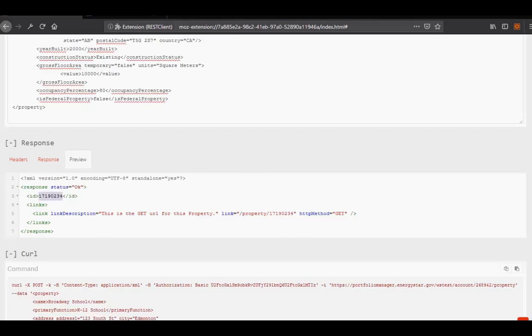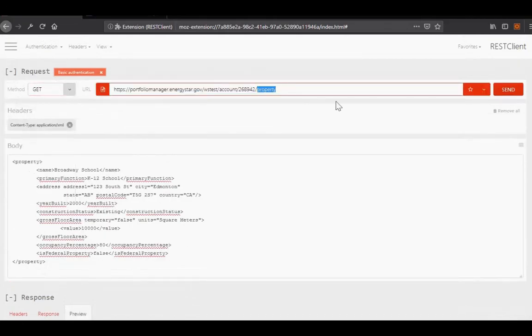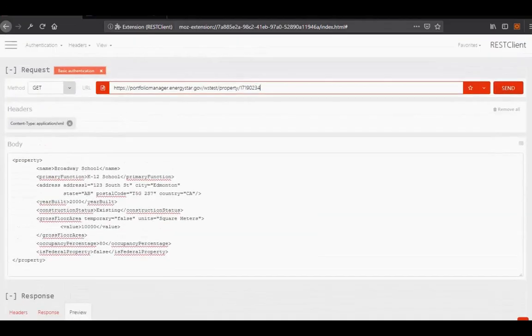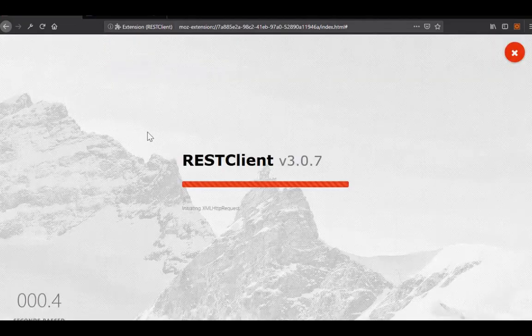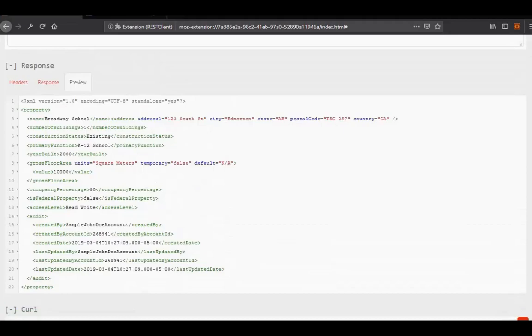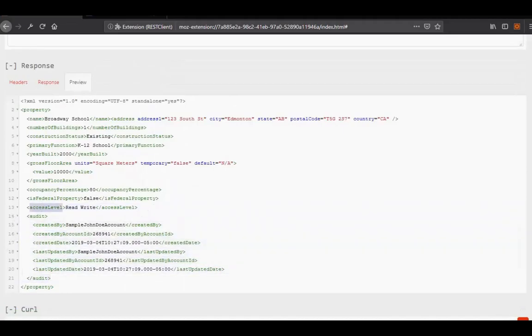So we will go ahead and test this out to see if we have successfully created the property. So we can see that /property/property ID is the link that was provided. We can run a GET. And we can see, yes, the property was created. We can also see that there's some more information that was provided to us when we ran the GET. Specifically, we have access level, read-write, which is equivalent to full access.